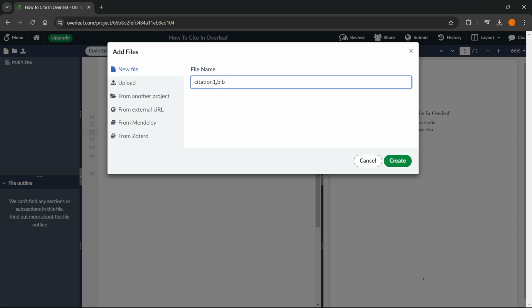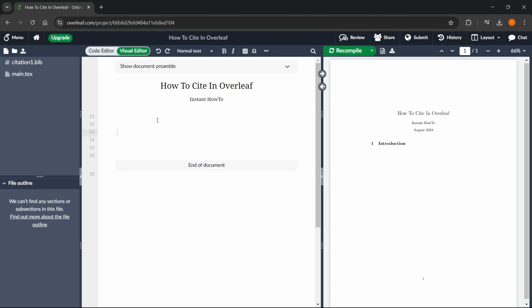This is very important. The left portion, before the dot, can be whatever you want, whatever you want to be the name of it. And then after the dot, you want to have bib. Once you've done this, you want to click Create. And then we're going to look for a bibtex kind of citation to add to it.